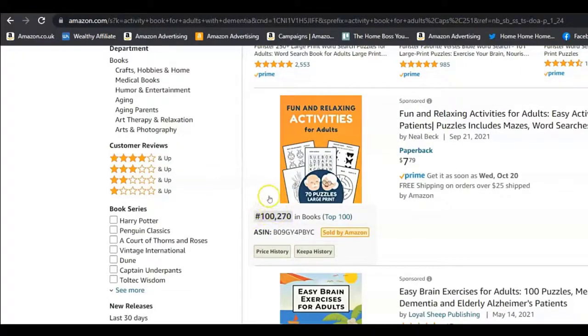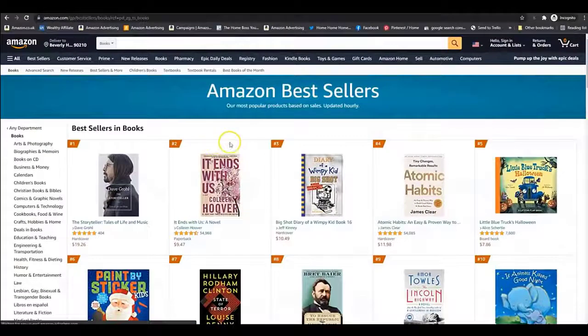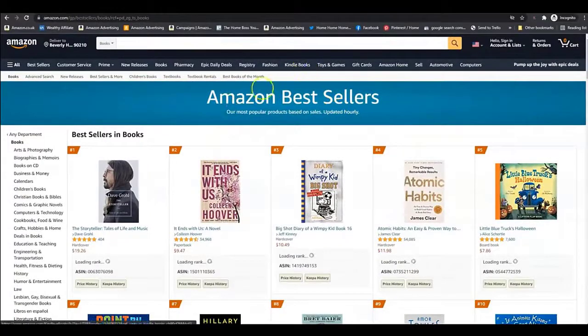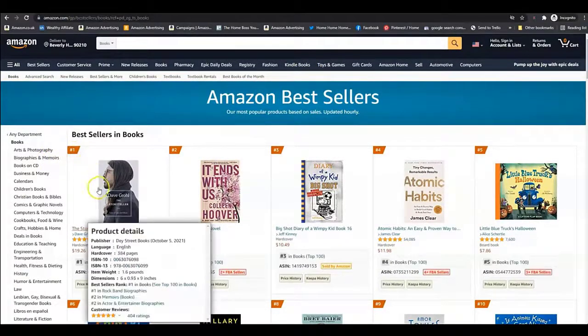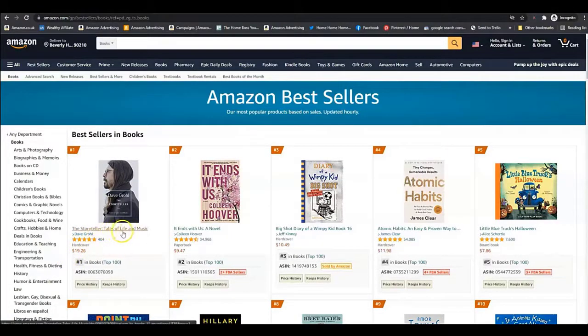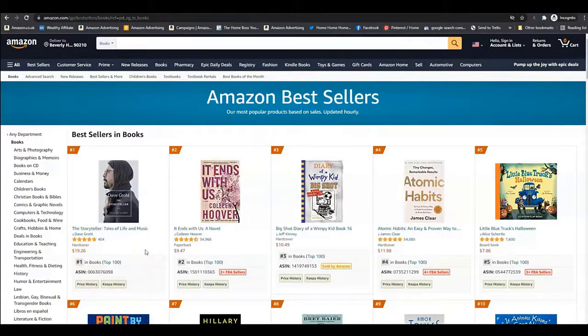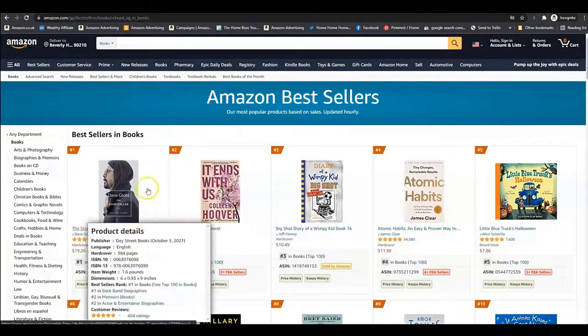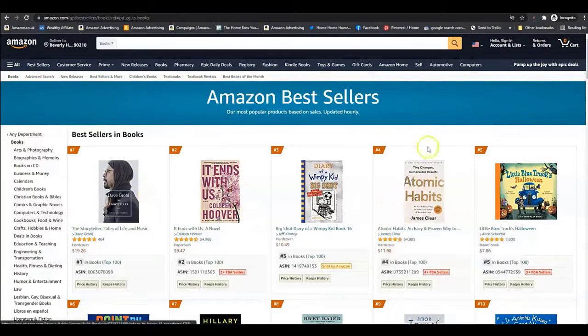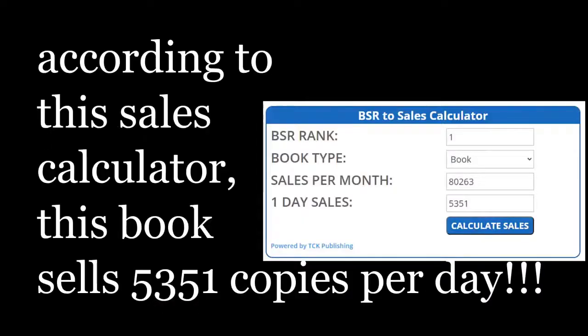So if you look at the Amazon bestsellers, top 100, if you click here, it will take us to the Amazon bestsellers. And the number one, which has a BSR of one, is Dave Grohl, The Storyteller: Tales of Life and Music. So this is number one on the bestsellers on Amazon at the moment, and obviously it's selling lots and lots of copies.